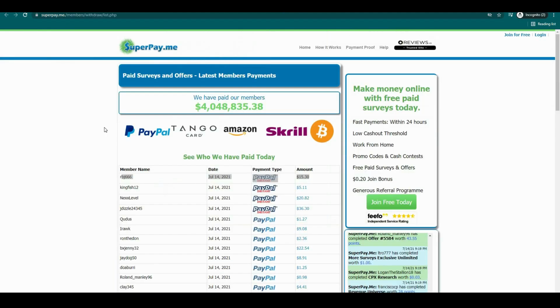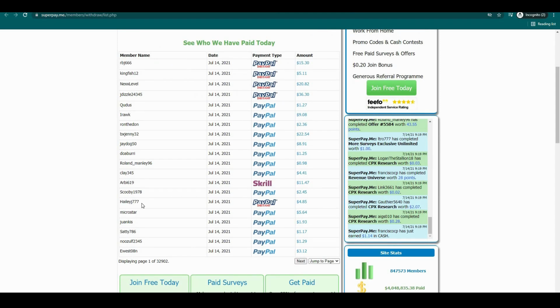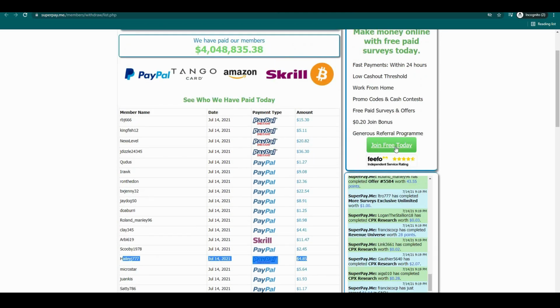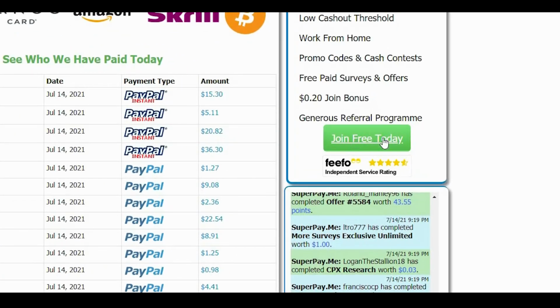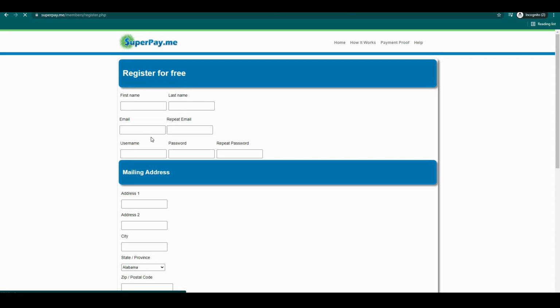This app is very transparent about the payment that they transact to their users. You can see here different proofs of payment made by different people around the world. You can see the name of the user, the date, the payment option that they use, and the amount that they withdraw. That is very transparent. To create a free worldwide account on this website, just directly click on this button over here and then directly input the information needed on this page.